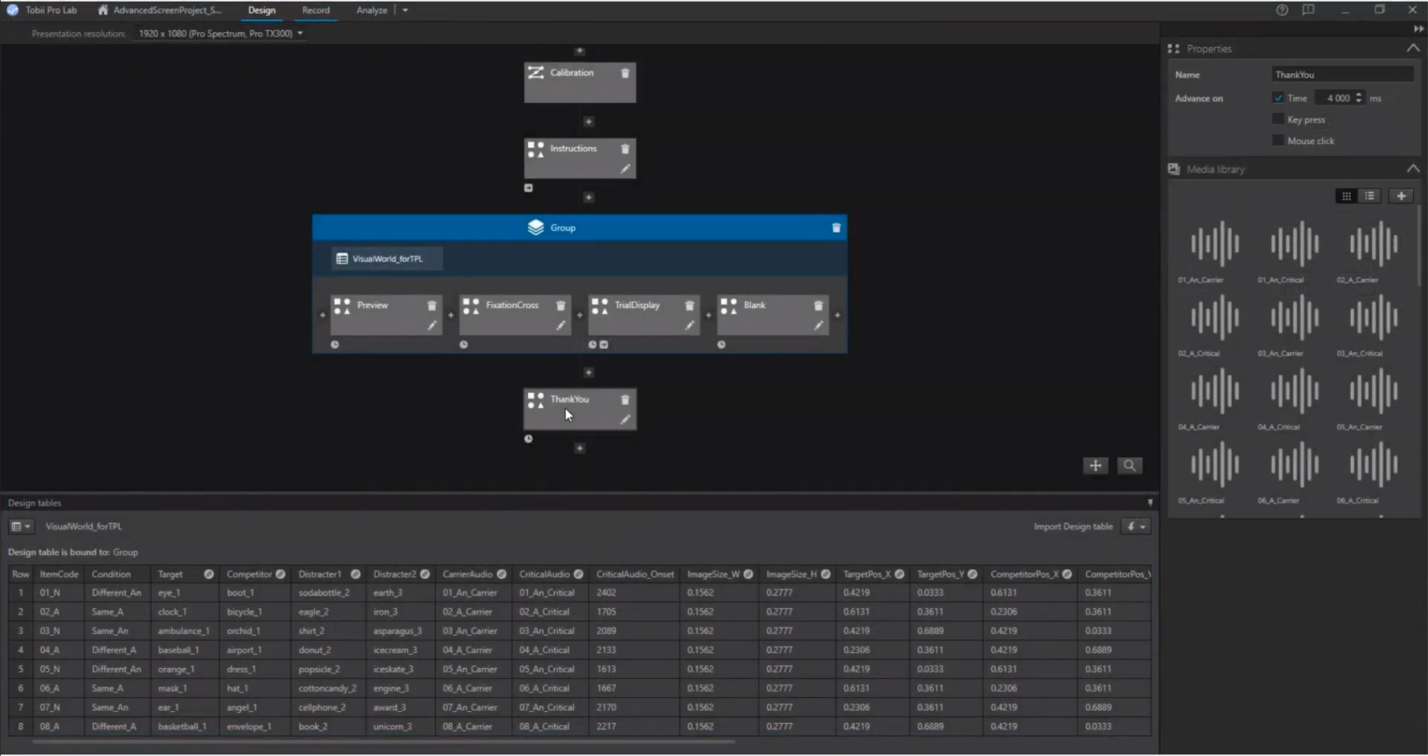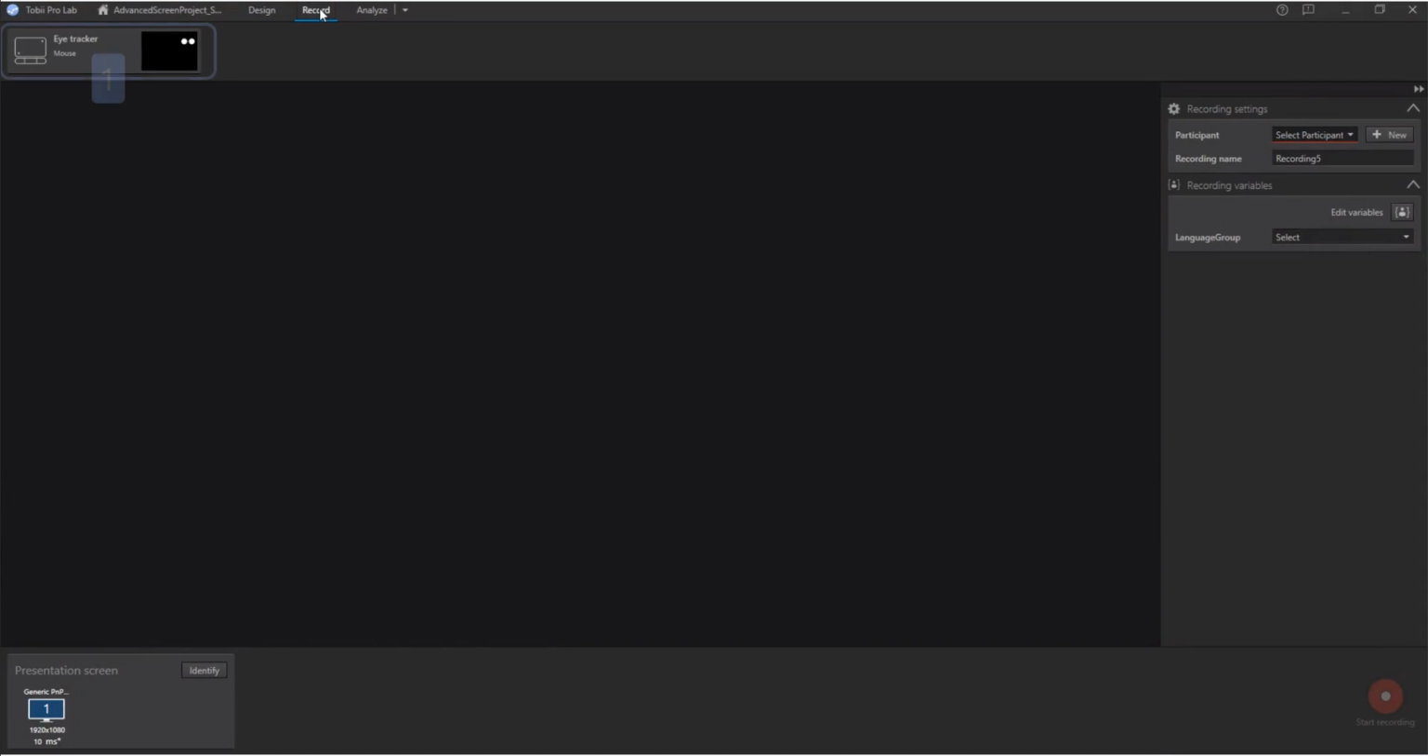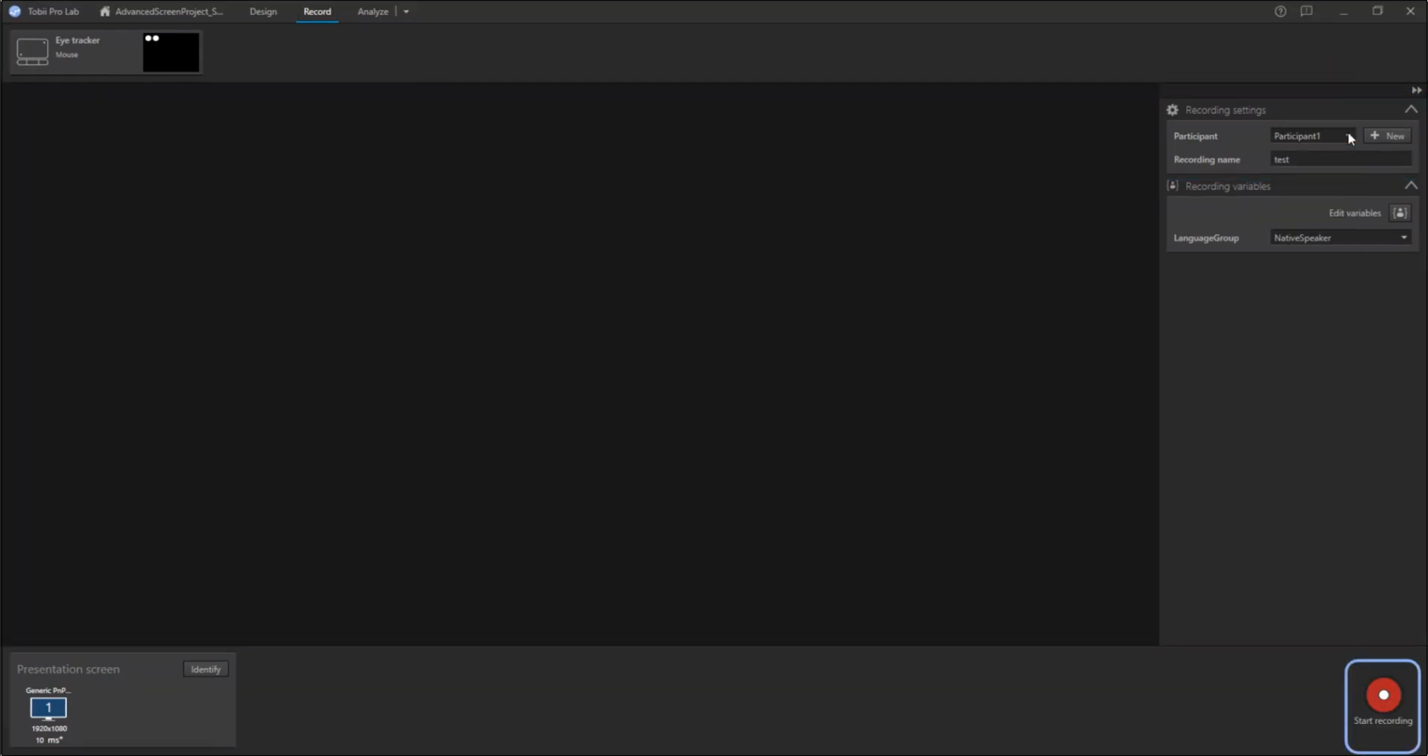The best way to understand the experiment workflow is to try it out yourself. To begin, click on the record tab to start a new recording. First, select the Tobii Pro eye tracker you wish to use. You can also use the computer mouse without a tracker. Second, select the presentation screen. And third, select the participant or create a new one. Press the Start Recording button when you are ready to start the experiment and follow the instructions.